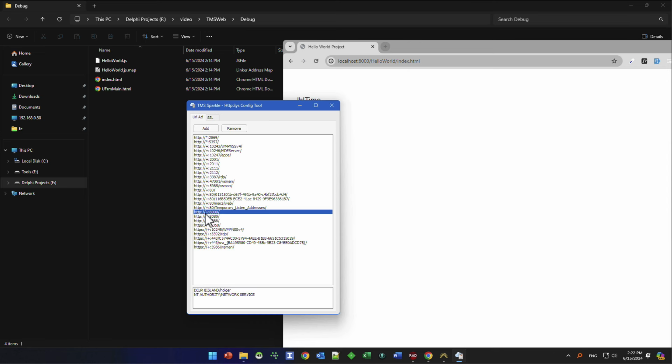If you had written here HTTP plus colon 8000 / hello world, and you created a second TMS WEB Core application, you won't be able to use port 8000 without specifying another reservation here. This 8000 means it's reserved for all the paths that you might create. So 8000 is literally a general specifier for all your web applications that you might create with TMS WEB Core.